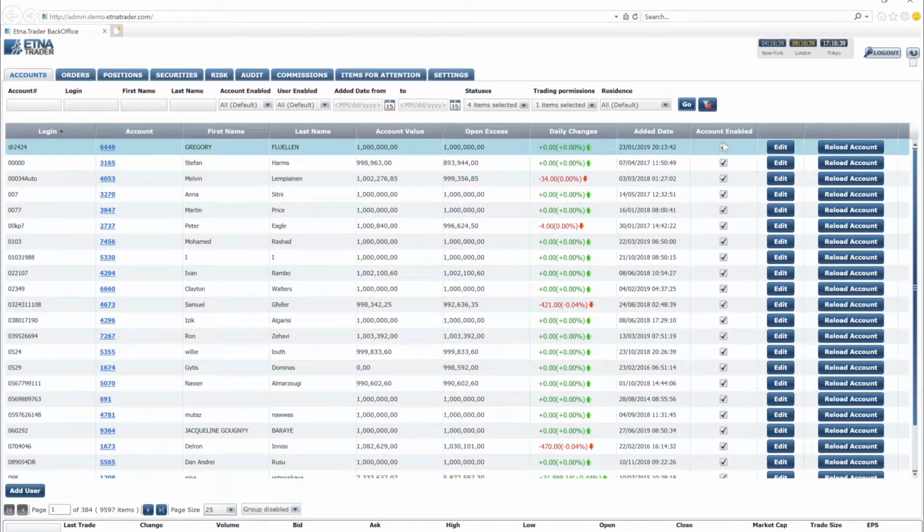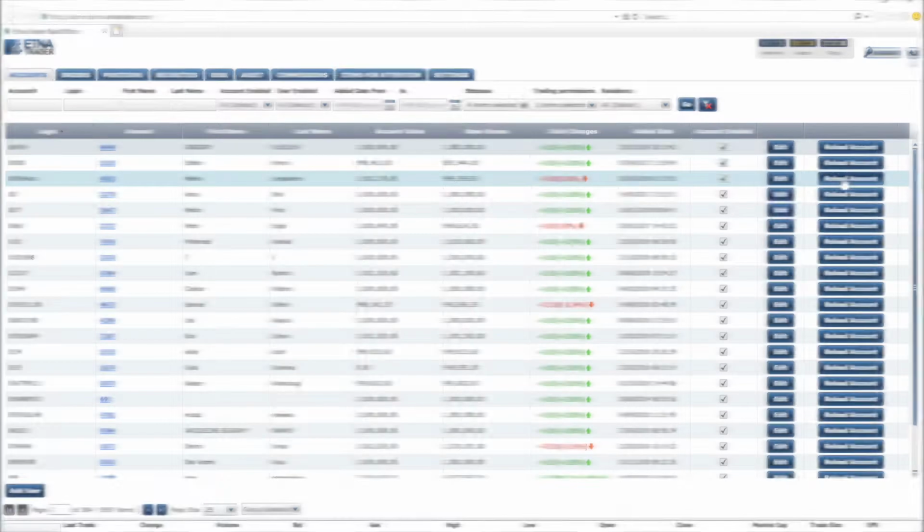Here you can also enable or disable various trading accounts. For example, if you want to disable trading for a specific user, you can do that right here. You can also edit the account, and you can reload the account if something took place outside ETNA Trader and you would like to reconcile the conflict by clicking this button.